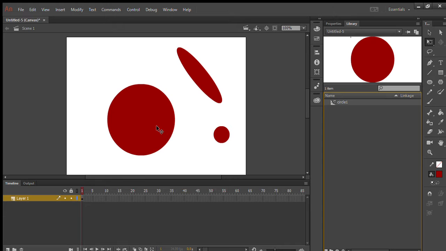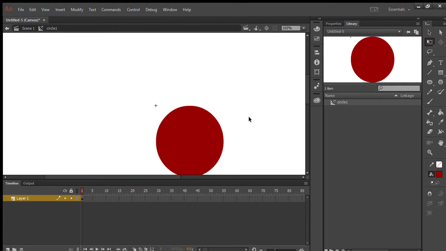If, for example, I wanted to change the color though, I would have to change the original symbol and then all the others would also be affected. So let me show you how to do that. To edit the symbol, I can do it in two ways. Either I can right-click on it in the library and click Edit.